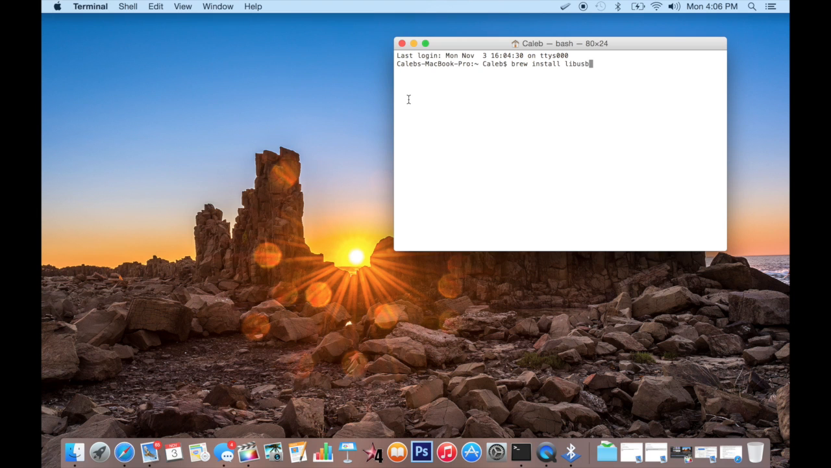Now, anywhere in between this, if it asks you for your password or anything like that, enter your password, let it download, let it install. I'm not doing it now because it's already installed and it's not going to show the same screen as it's going to show you guys. So once that is done, you can continue to the next part of the video.